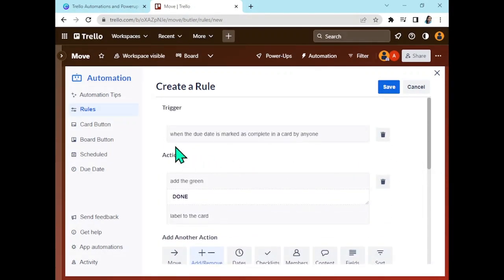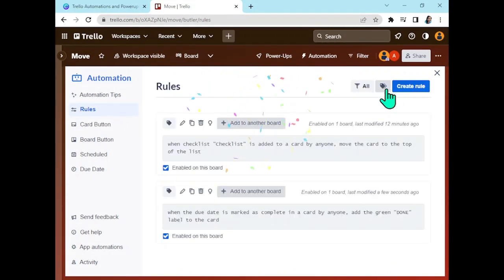And it should be here. Okay, so this rule is again when due date is marked as complete in a card by anyone, the action will be add the green done label to the card. Let's save it. We have to make sure that this is tick enabled on this board so that the automation would run on our board. Okay, let's close this out.